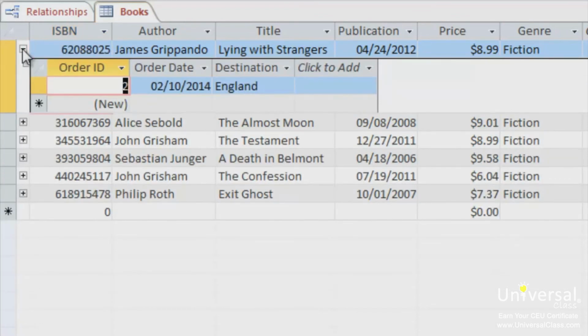Access will show a smaller table underneath, which displays all of the records in the order table that have that book. You can also enter new data in here too, which may be easier than remembering the ISBN and adding it to the other table.